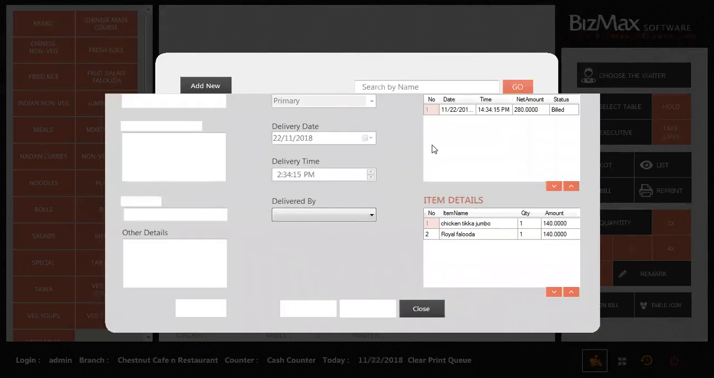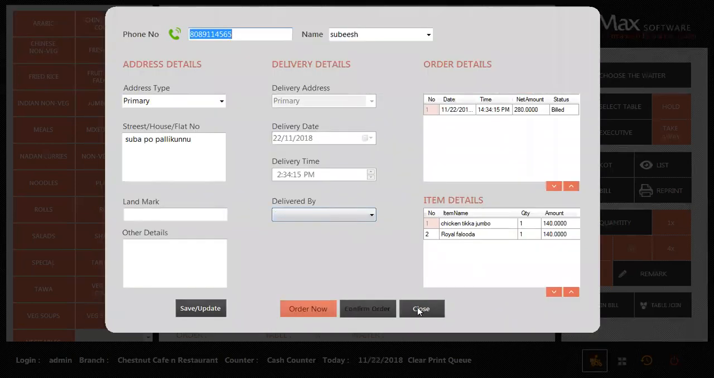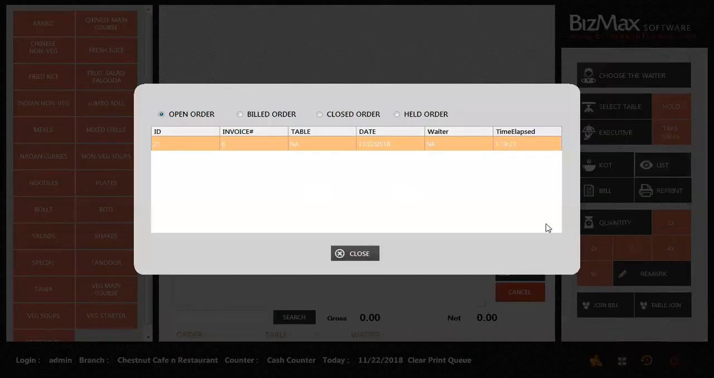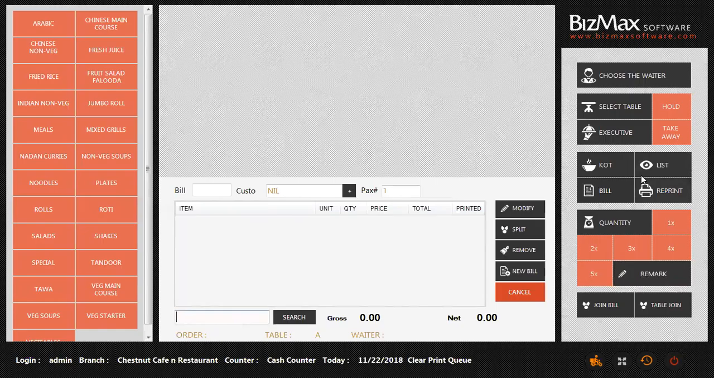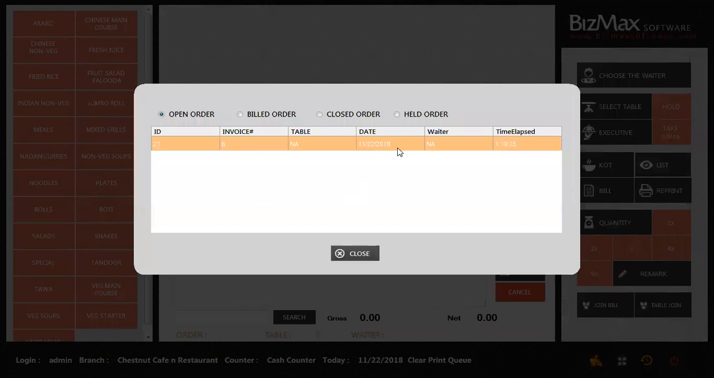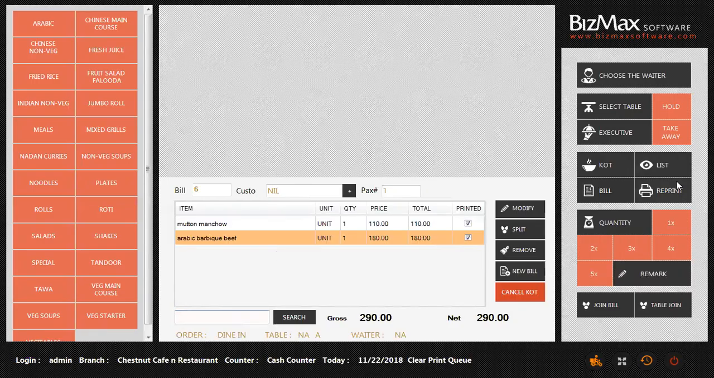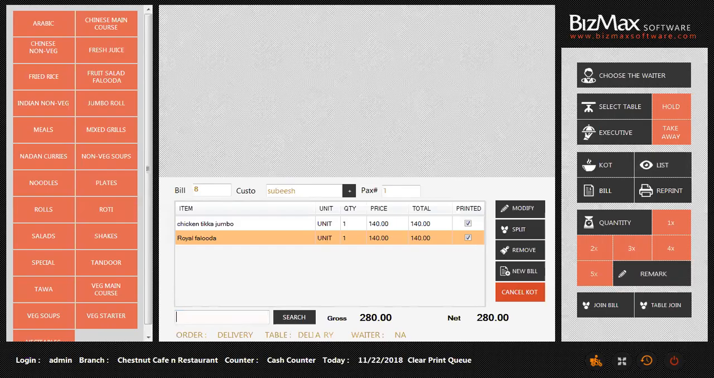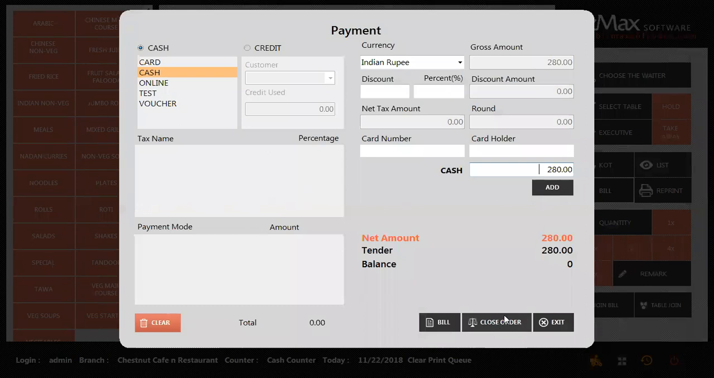So what happens is, whenever the delivery boy goes and delivers the product, he'll be coming back with the cash in hand and he'll be settling it. So we can go to the list, to the billed order, and you can close it. Whenever the delivery boy shows the bill he has delivered, you can add the amount over here and close it.